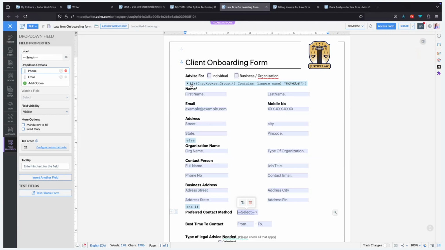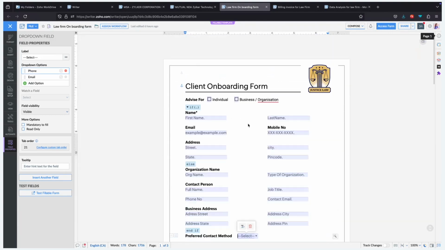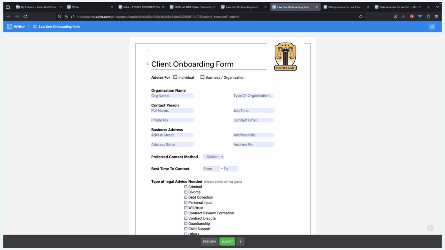Whether they click on business or organization, I would want the relevant fields to be displayed for the organization. Let me quickly show you how this form looks for the clients who are going to onboard. I'll click on access form from the top right corner. And this is how the clients getting into your law firm will be filling out this form.